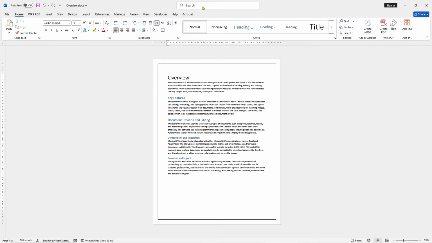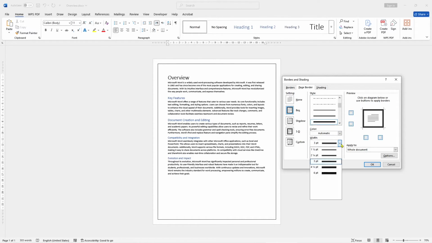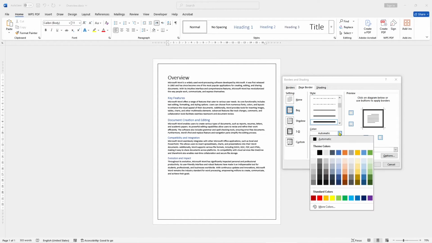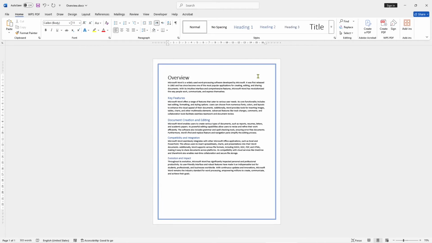You can edit it again. I will go into page border and change the style. You can scroll down and I will use this style, or you can click at this option, and you can also set the width, and this is for the color. You can set it to blue. Once you're done, you can click OK. The border will be automatically changed.